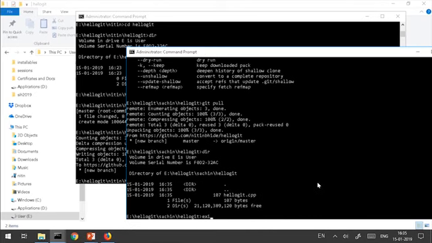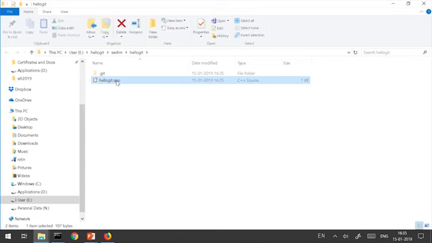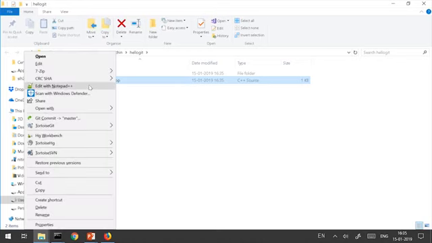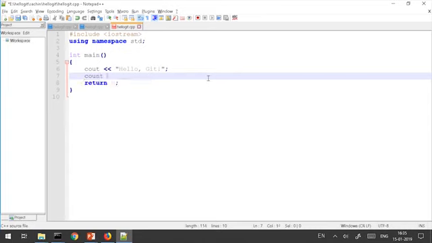Now let's go to this user Sachin and let's modify this hello git file. Let's open it with Notepad and add a cout: hello, I am Sachin.